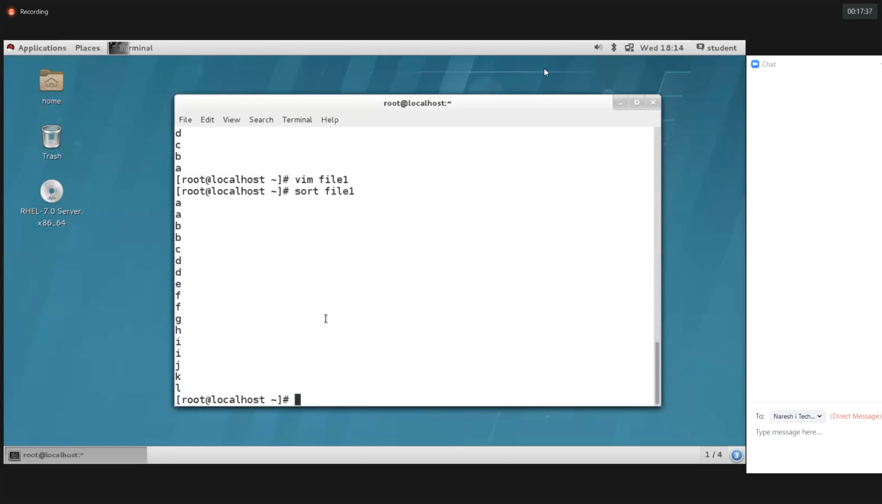So I need to remove the duplicates. Sort hyphen u, then file1. It will remove the duplicates from the output. Guys, it is not going to remove the duplicates from our file content. It will remove the duplicates from the output only. So I hope you're clear. Like this, you can use the sort command.